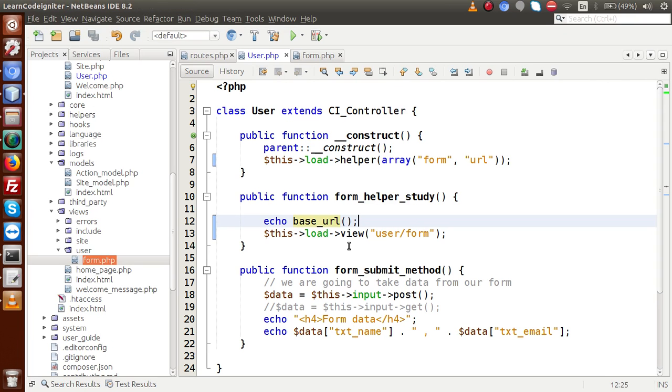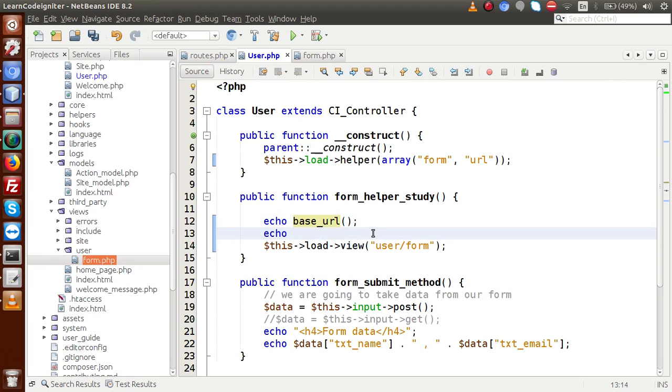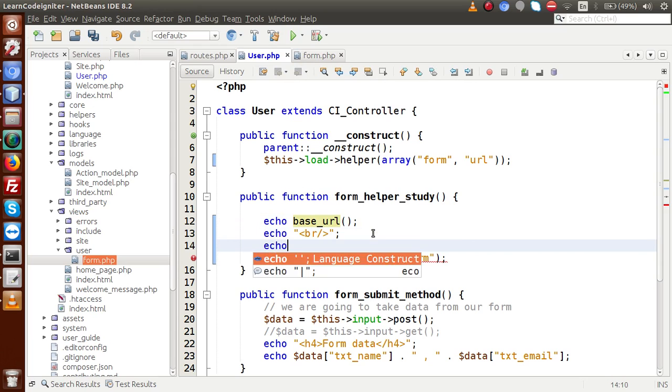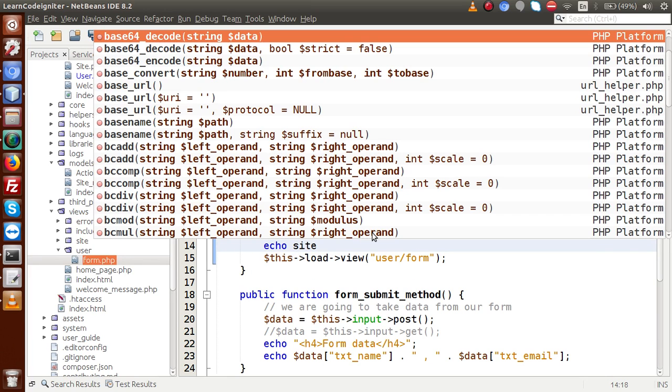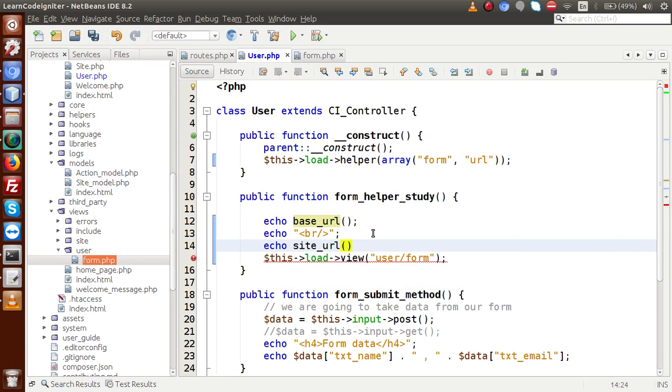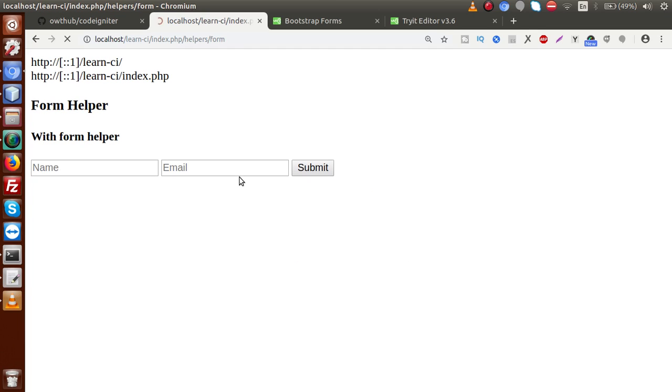Back here, again if I write, let's say echo, a br tag to break the line, and then echo the next function, called site URL. If I save this file, come back here and reload this page, we can see there is a little bit of difference between these two functions. The site URL function returns the URL with index.php, but base URL does not return any index.php inside this URL.